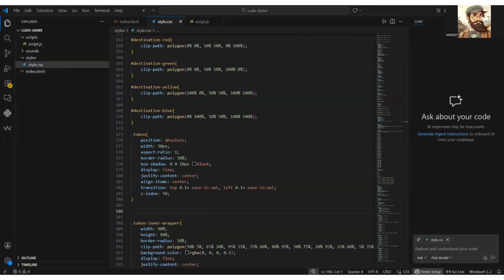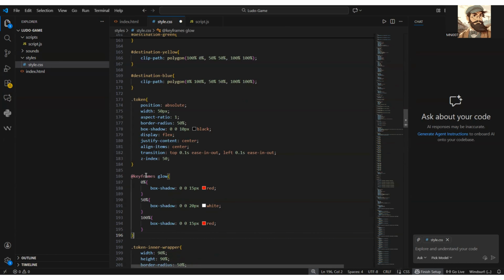So for that, let me quickly add that animation. We are going to create this animation called glow, and we are going to animate the box shadow. This is the shadow which makes an object pop out. Suppose we have this box shadow of spread of 15 pixel, and it would be red. Then when the animation is at 50%, it would become white and spread a little bit more, and at 100% it would go back to its original position.